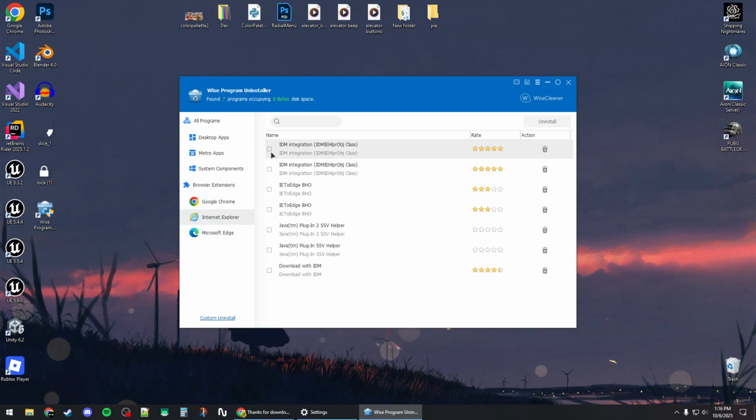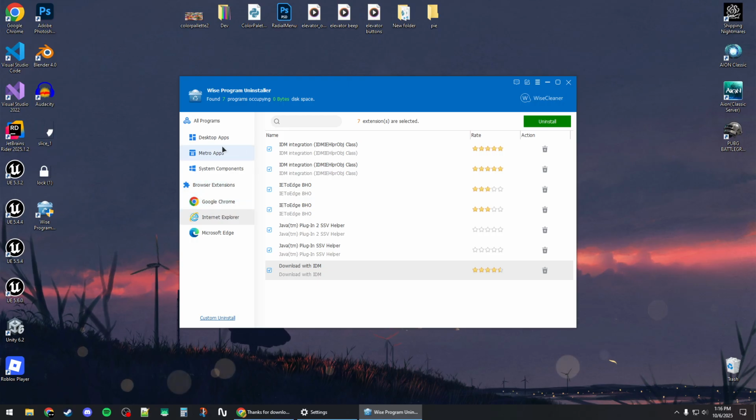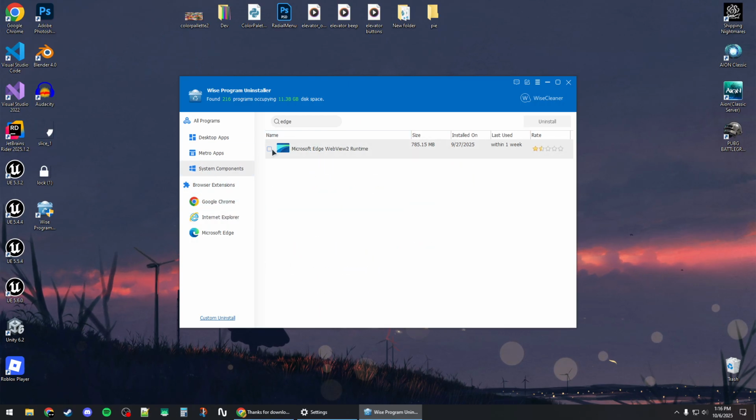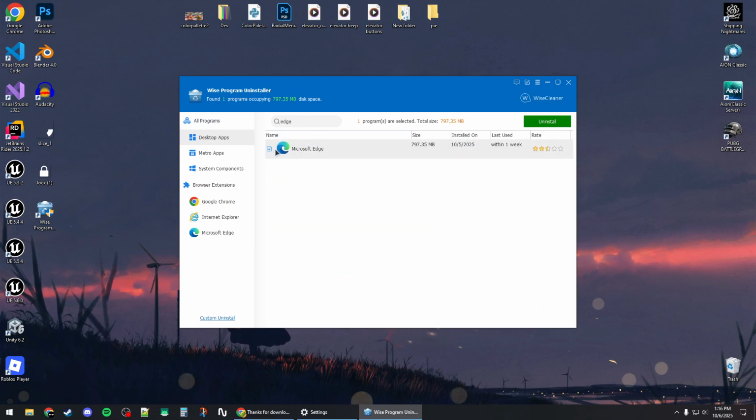And then do the same for the Internet Explorer as well. And then hit the Uninstall button. Next, you want to click on System Components, search for Edge, select this one and then click on Uninstall. Next, go to Desktop App, search for Edge as well and select Edge and hit the Uninstall button.